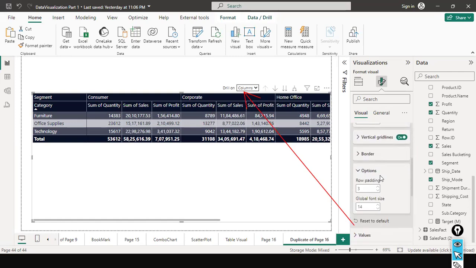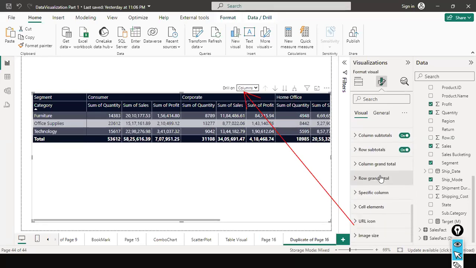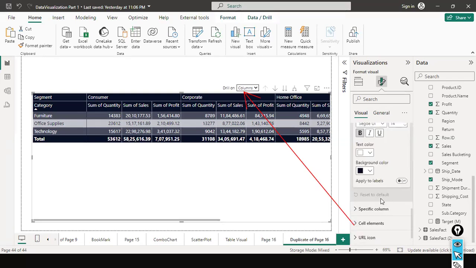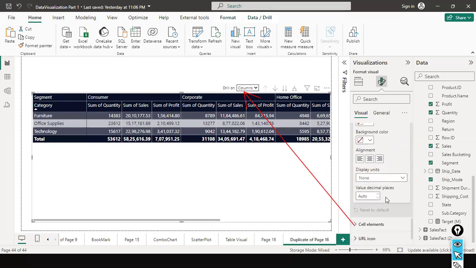The options, when you expand options, row padding, all the things are available. Row subtotals, column subtotals. See, even row subtotal is also available. Column subtotals also available. Column grand total is available. Row grand total, and you can expand each and everything. And if you want to change the font, everything, right, you can change it. And then the specific column, apply to specific columns, all the things are available.